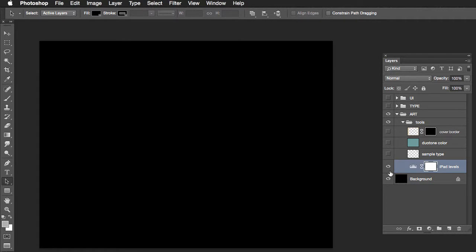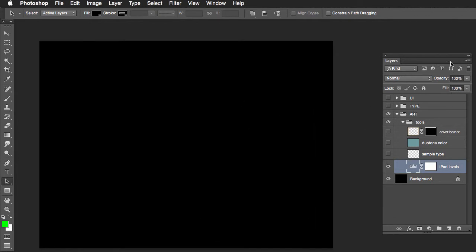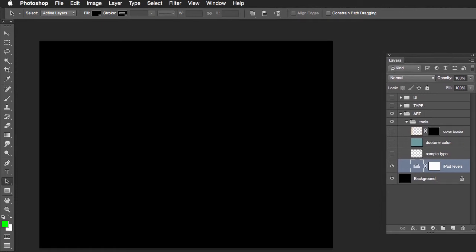So basically, we noticed that the art created in Photoshop or any app, when it's presented on an iPad Retina display, tends to get a little washed out. So we add a little more oomph to it by adjusting the levels.